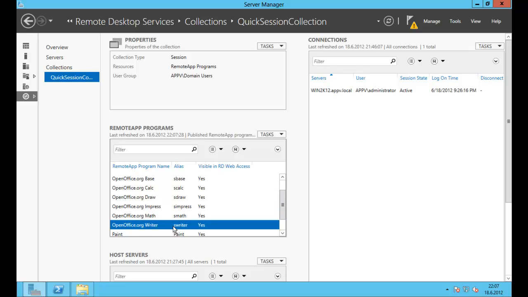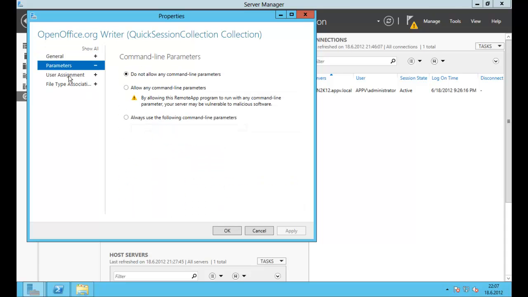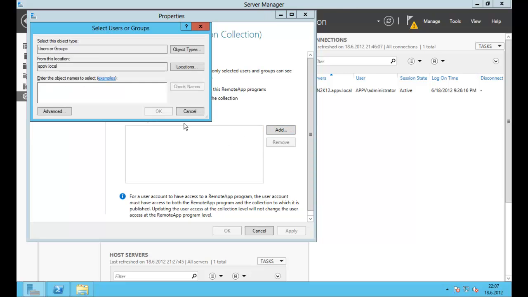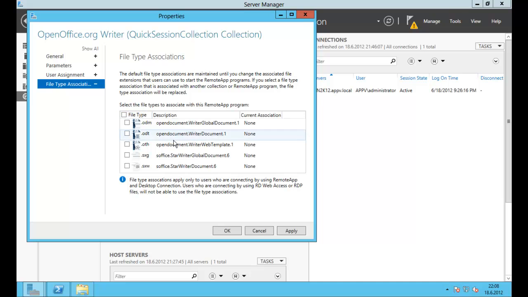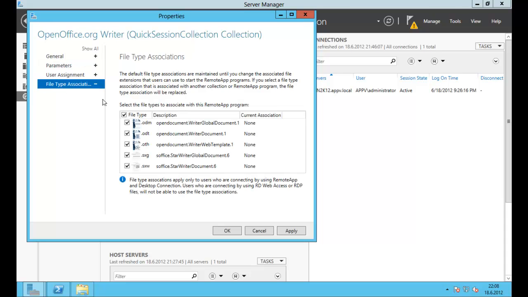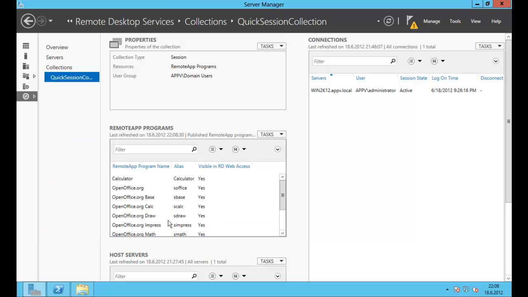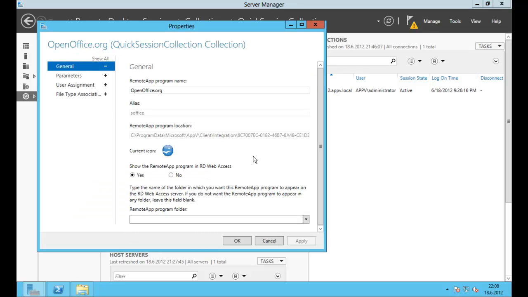So if we just edit the properties, show in RD Web Access, set the appv OpenOffice group, and we have the file association here, which is awesome. It's not in Windows 2008. Okay, click on OK. We should do this also on the other applications. So we could try to just do that for the rest and come back to you when it's done.